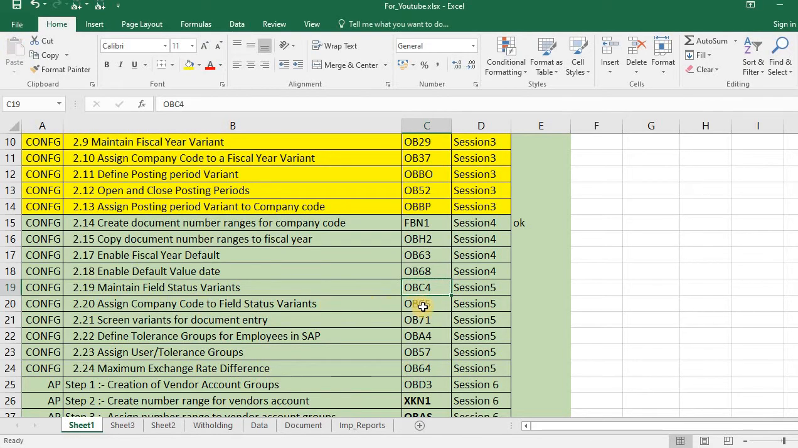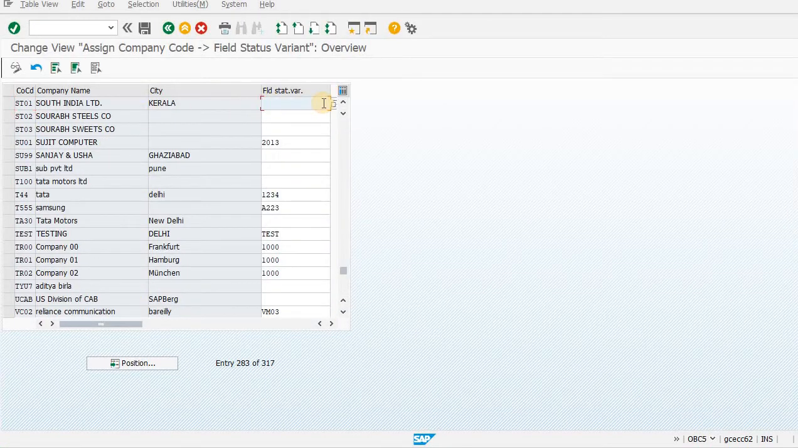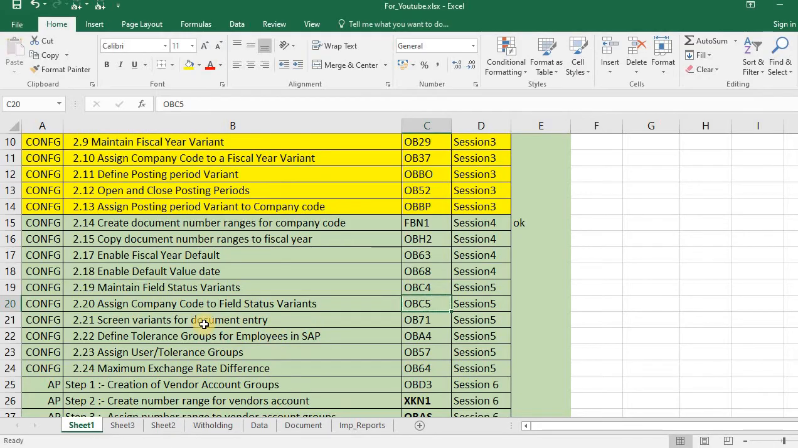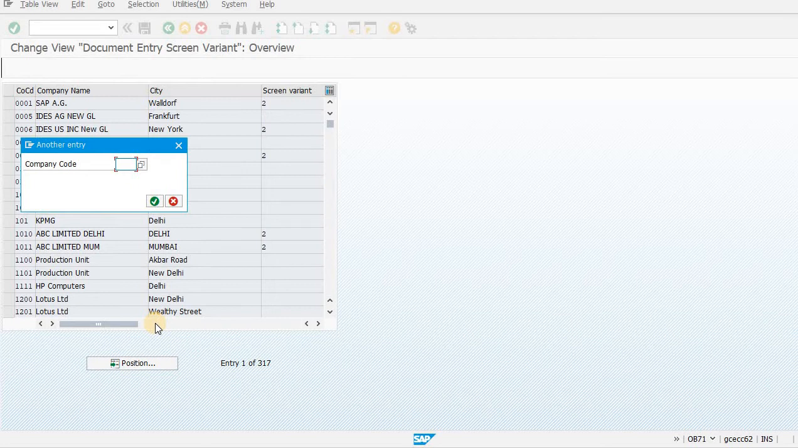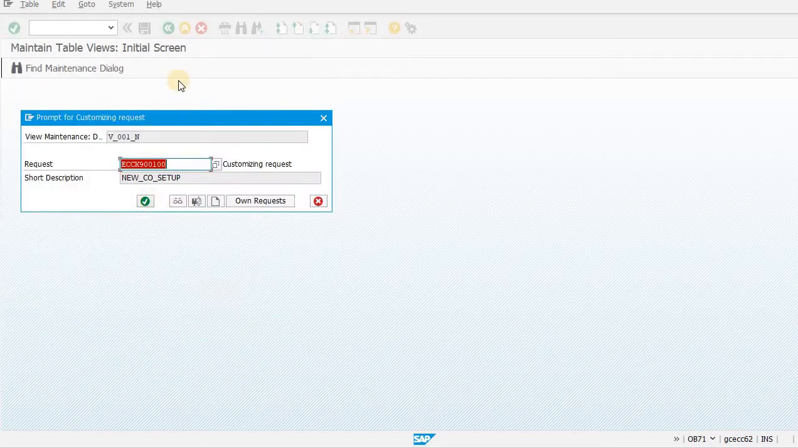Then assign this field status variant to the company code. Go to OBC5, your company ST01, then put field status variant ST01 which we created in the last step, then click save and transport. Back. Then go to screen variant for document entry, OB71. This is the standard screen variant which we are using. Suppose our customer requires a separate screen variant, then we have to customize it and input it here. Currently we are using 2.